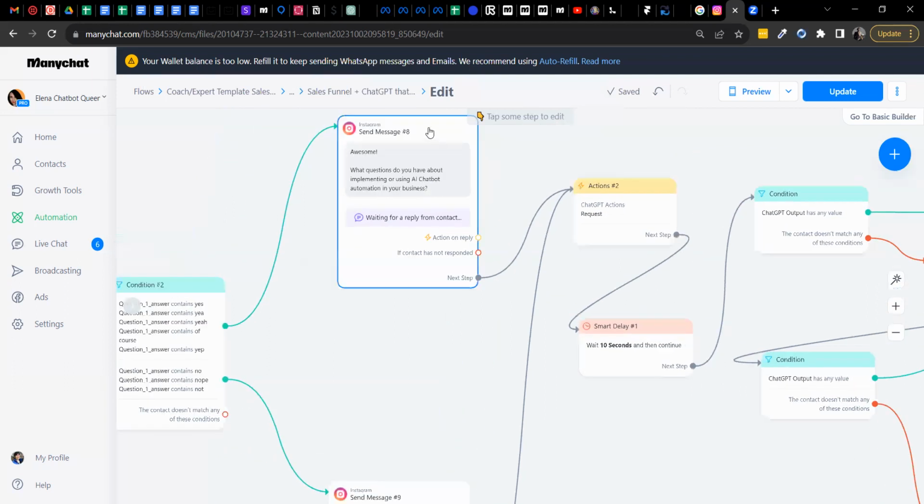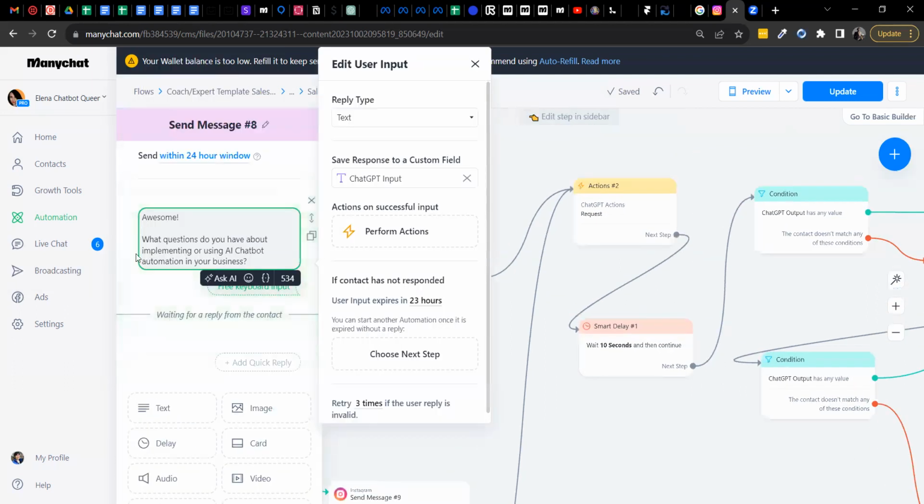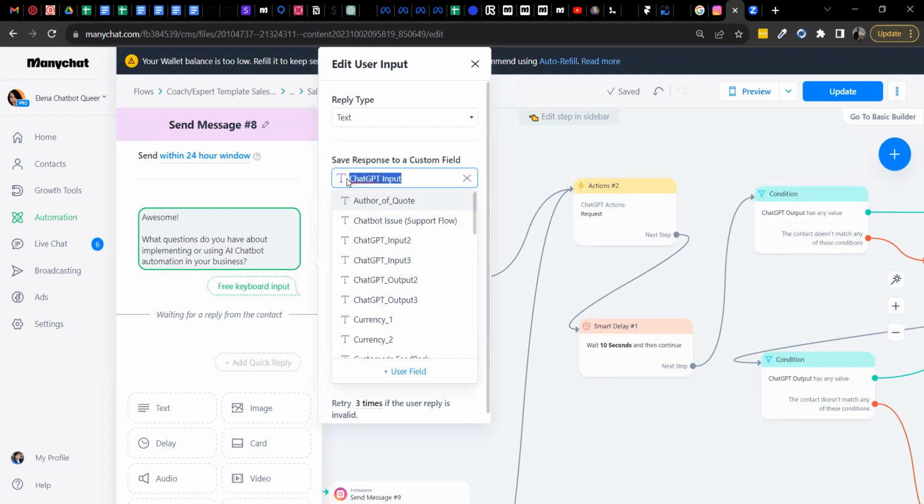Okay, we send the request. Here it's the same: "What question do you have about implementing or using AI chatbot automation in your business?" This is my question. You can ask them anything related to your product, service, anything. Okay, if they have a question to that, we also store this response into the ChatGPT input user field.